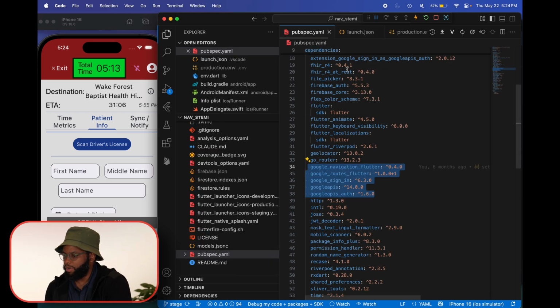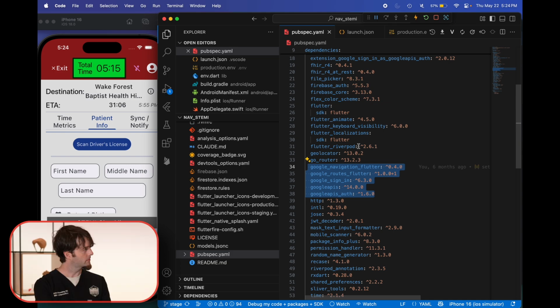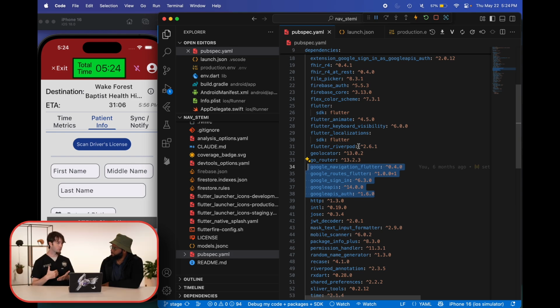Do you want to talk a little bit about why flavors are important? Absolutely. Yeah, and this is a really good point. So if you're working with healthcare data, as an example, your actual patient data in production should never have test patients or vice versa.